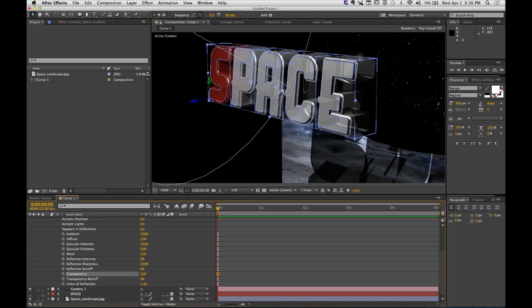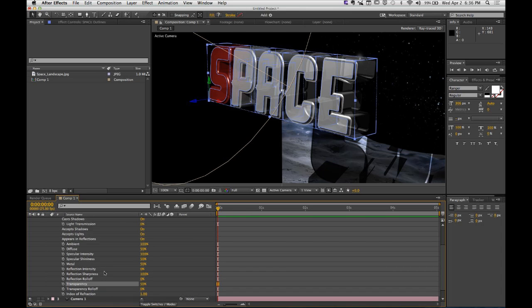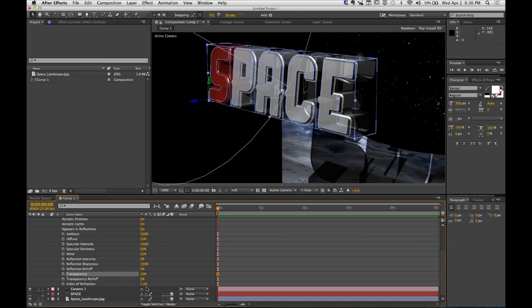And there it is. Look at that. Now we're getting more transparent. Let's change the index of refraction to 1.33 just to see what we get. I want to turn off cast shadows. Actually, let's keep it on so I don't have to generate another crazy render. See what we get.